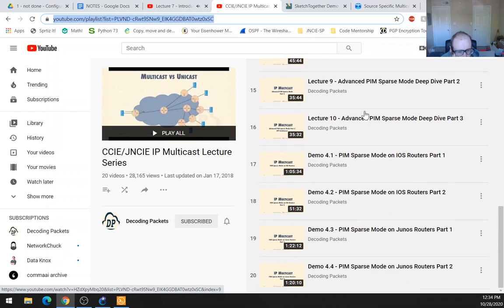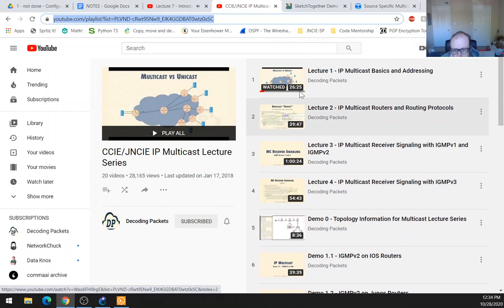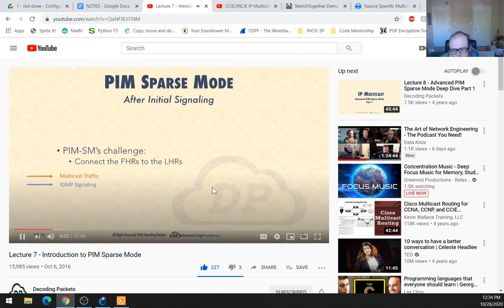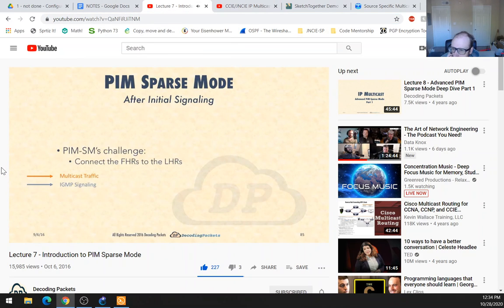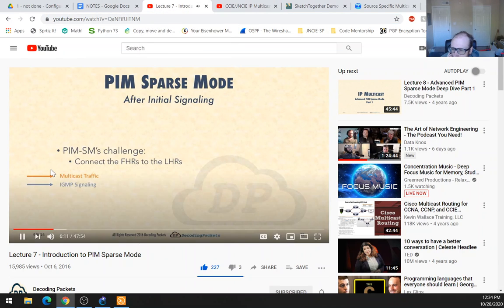So now we're going to discuss what the network looks like once the initial signaling happens. So what is the PIM sparse mode challenge? Like any other multicast routing protocol, it needs to connect FHRs, which are directly connected to the sources, to the LHRs, which are directly connected to the receivers. That is the definition, so we need to connect both of them.